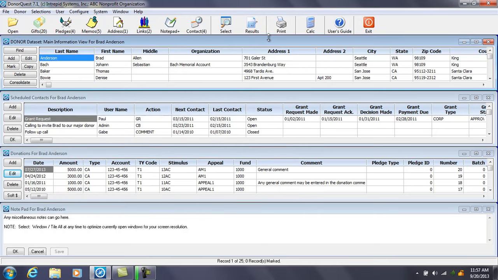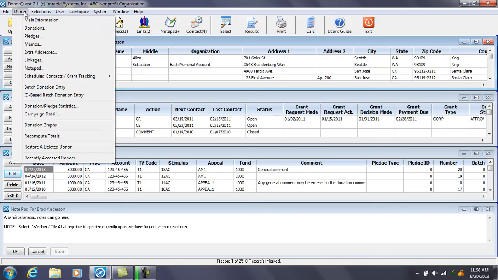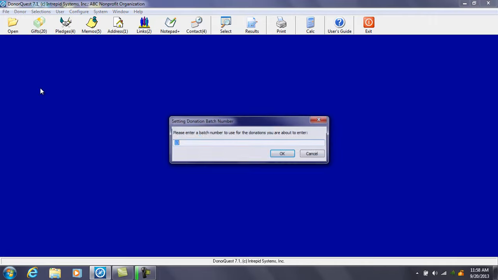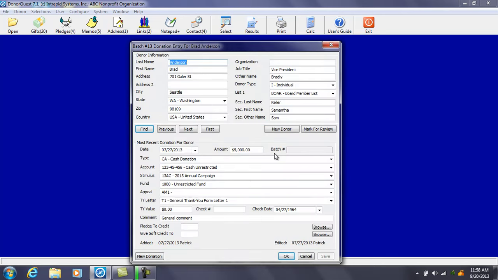Next, I'd like to show you the batch donation entry form. To access this, you'll click the word donor here in the upper left. Then you go down to batch donation entry. And here you'll get a notification on the screen that lets you know the batch number for this batch you're going to be entering, and then you'll just want to take note of that and click OK.